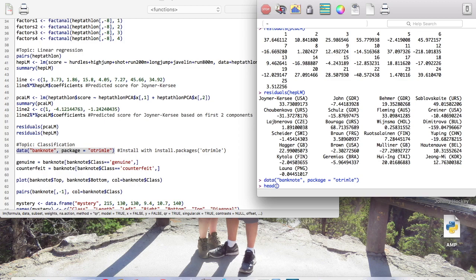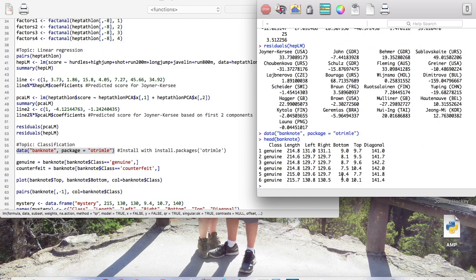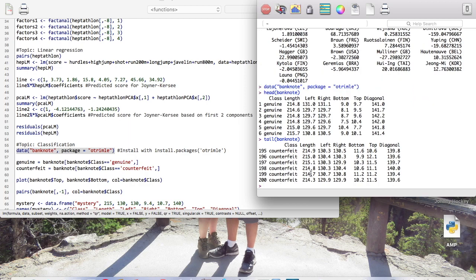This data set is going to describe a set of banknotes where there are going to be 100 genuine notes and 100 counterfeit notes. So the variables that we get in this are the length of the note, the size of the left margin, the size of the right margin, the size of the bottom margin, the size of the top margin, and the length of the diagonal. And then we also get the class, so there are going to be 100 genuine notes and 100 counterfeit notes. We could also go and look at the tail, so this will give us the last 6 entries.